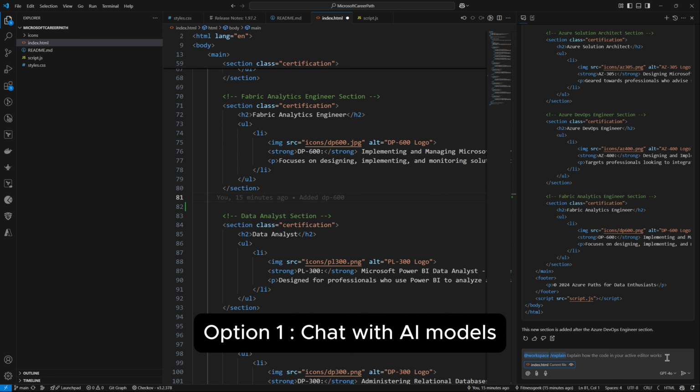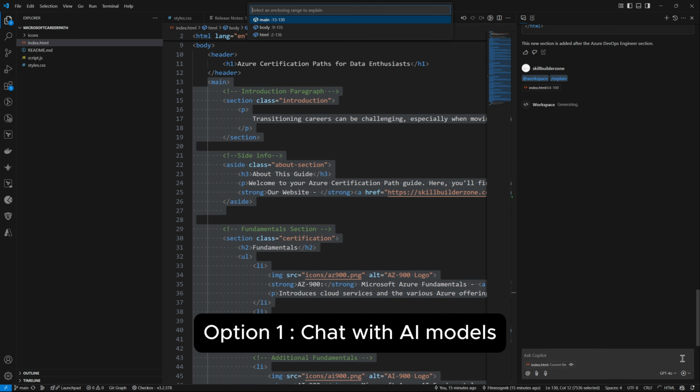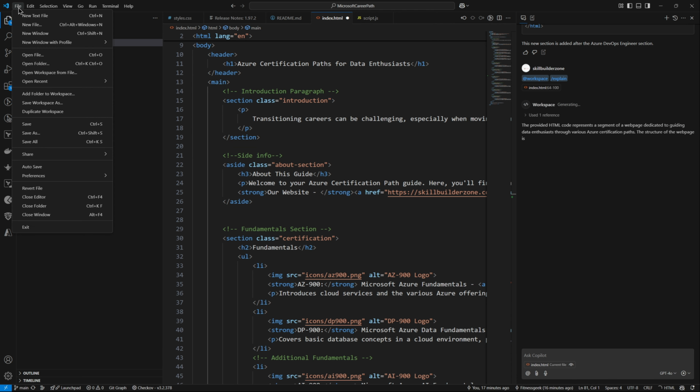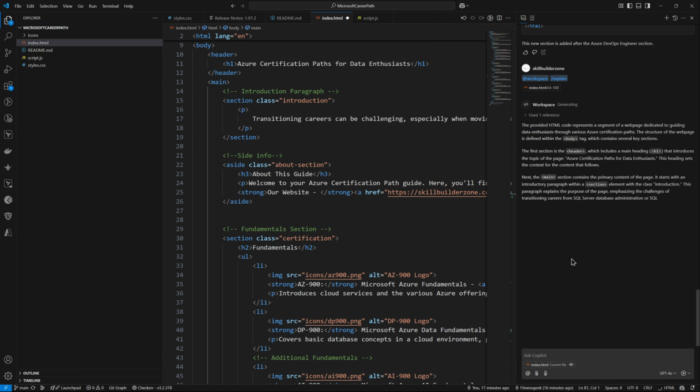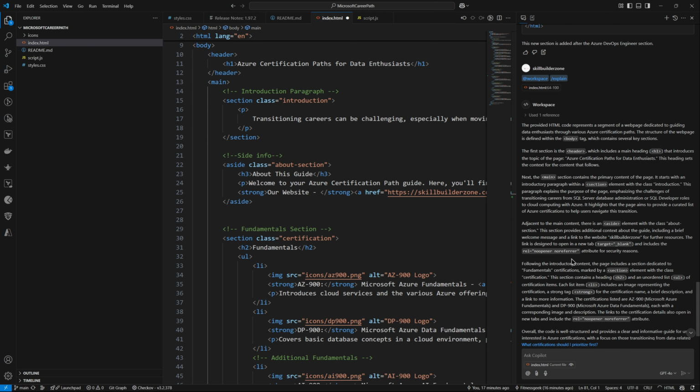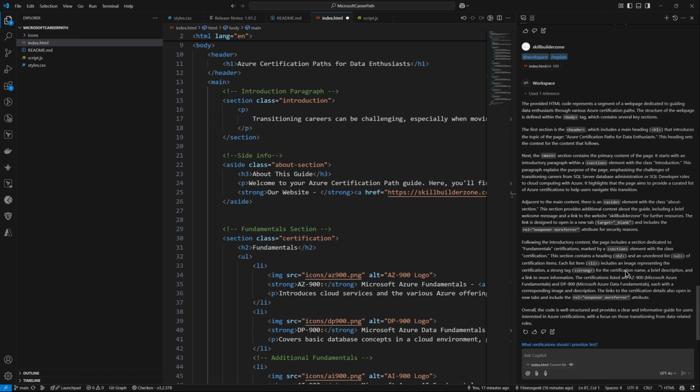For example, if you click on this one, it will tell me more details, or it will explain that workspace. You can select the code, and you can ask questions regarding that as well. As you can see, it is trying to explain what that particular piece of code that was selected means.